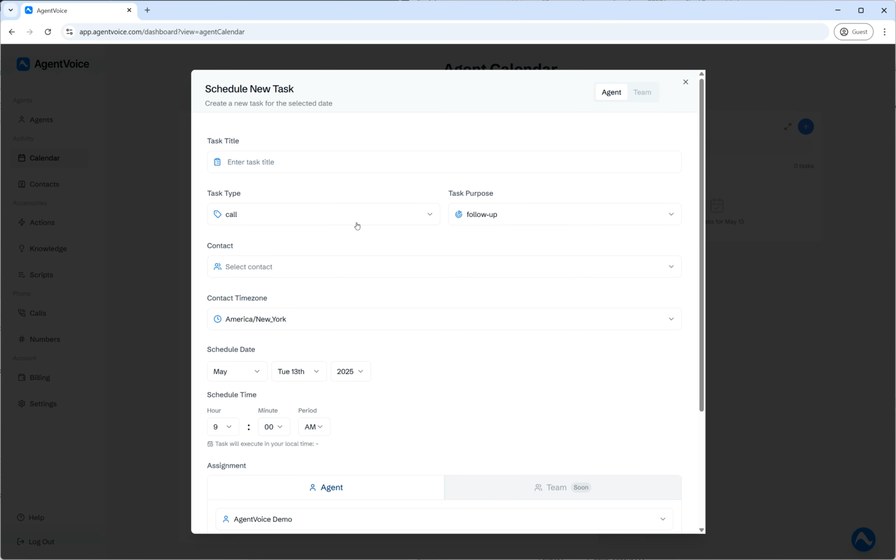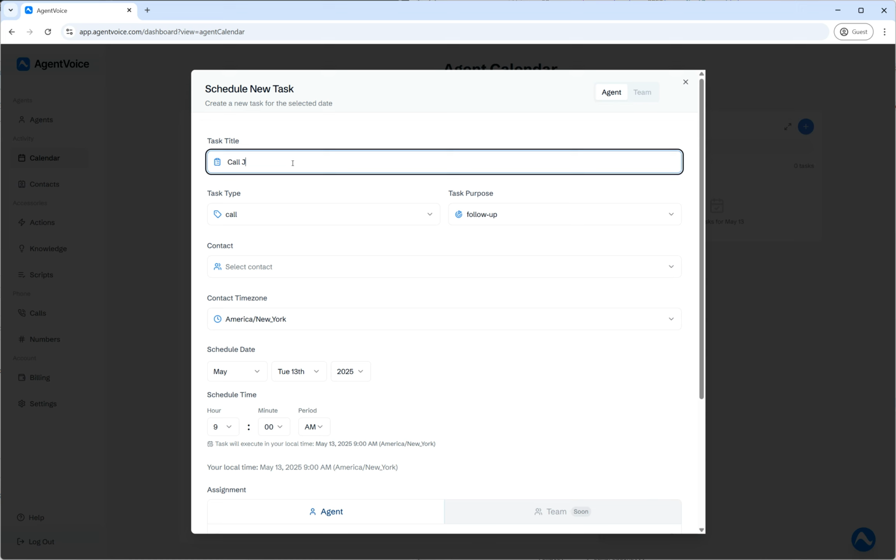Now what this will open up is just some basic information on what this task is for. So you'll give this a simple task name like call Jennifer. This is just something that you will be able to reference this task for, okay? And this is how you manually create one.